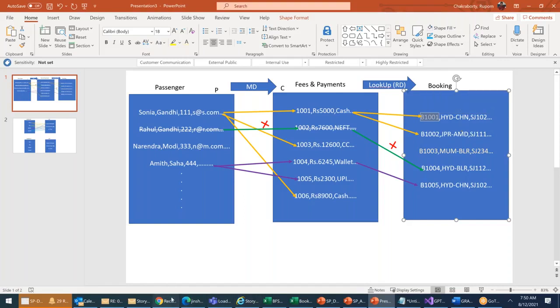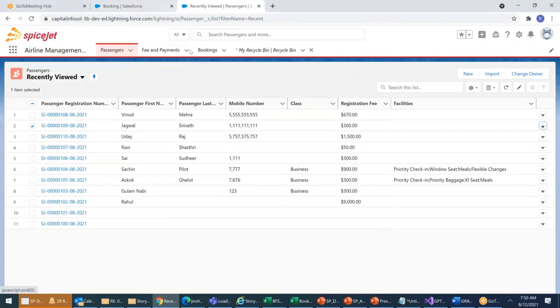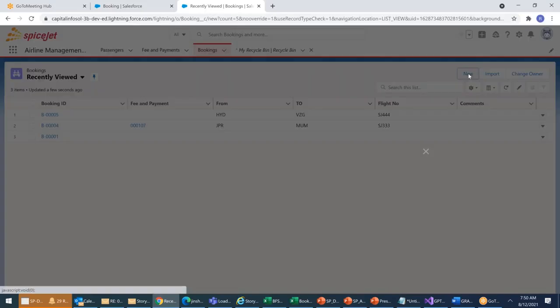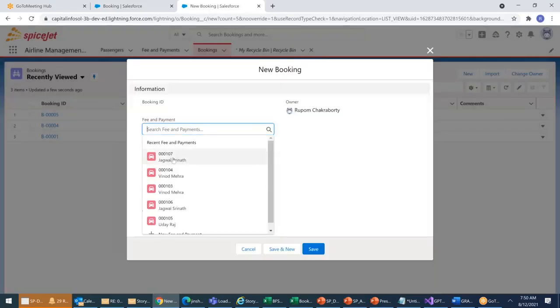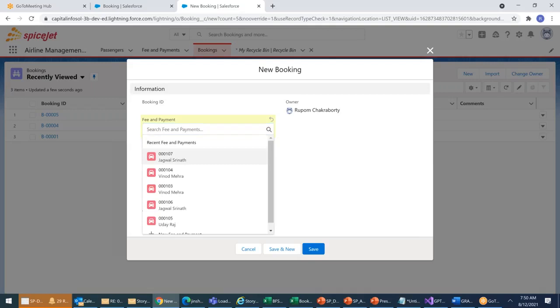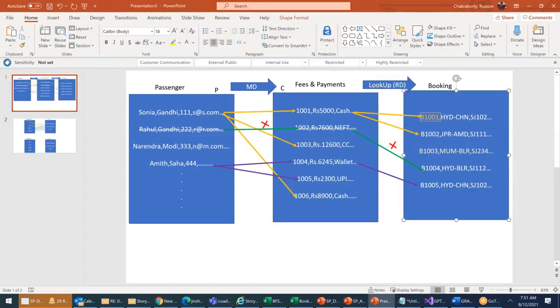Let me open booking and click on new booking. Can I select two people here, Jagwal Srinath and Vinod Mehra? I can select only one. Either I can select Jagwal Srinath or Vinod Mehra. I cannot select more than one. That is what I'm trying to show you in the diagram. I can connect to either one, but not two.